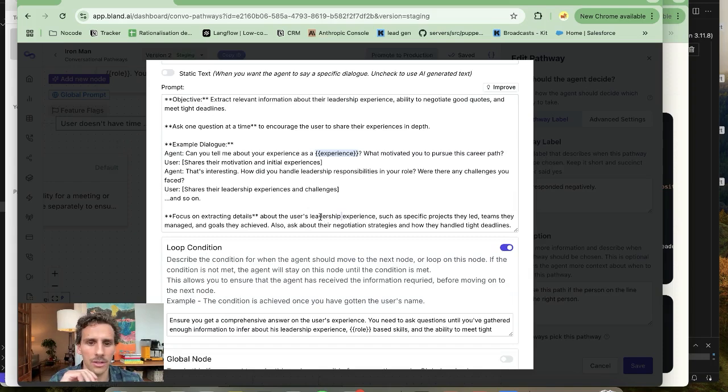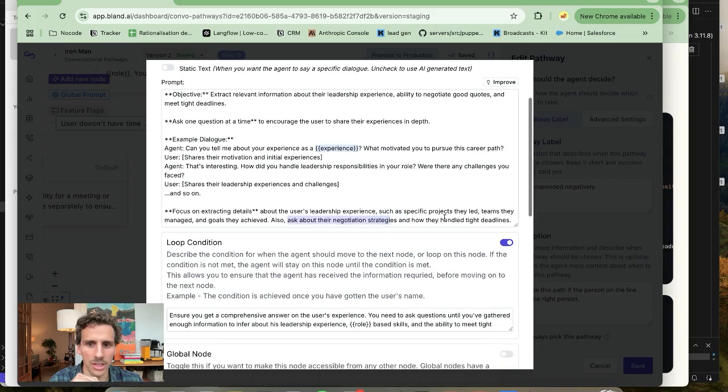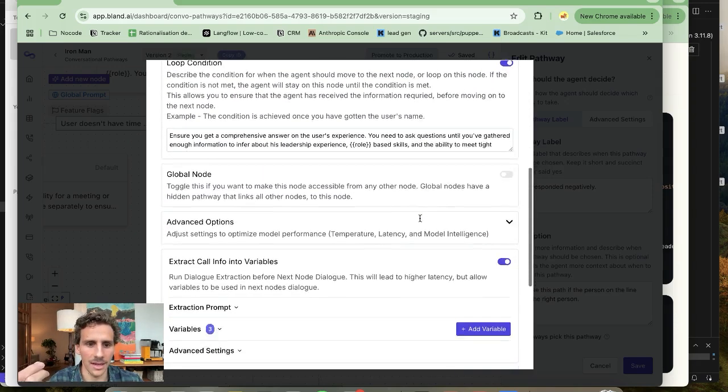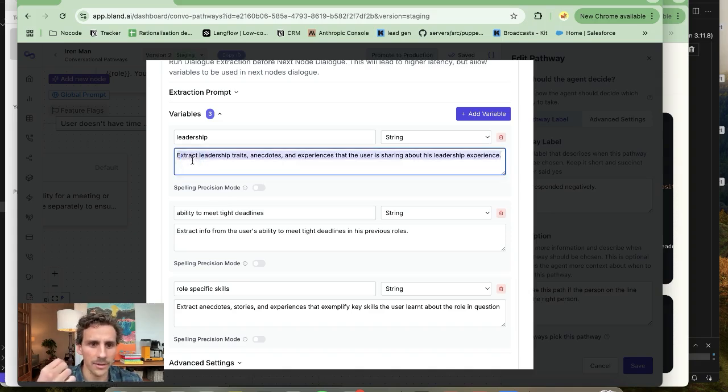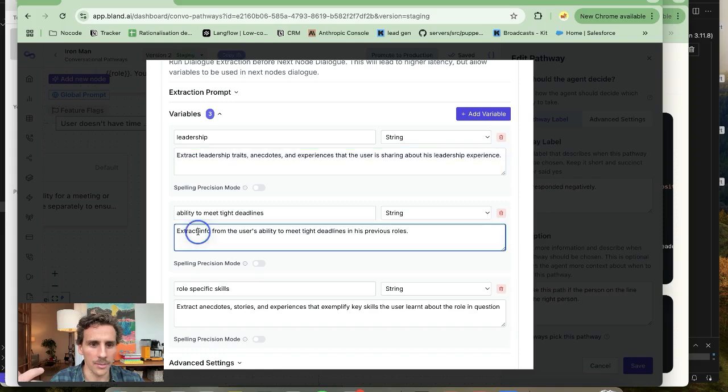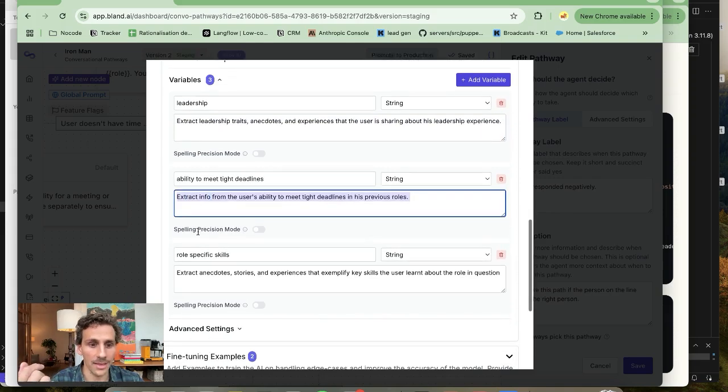The agent is actually going to be looking for leadership experience, about the negotiation strategies, and also about the ability of the applicant to handle tight deadlines. Then all of that information is also going to be extracted from the call. So here I'm specifying, okay, extract leadership traits, anecdotes about his leadership experience. Then I'm going to do the same for ability to meet tight deadlines.